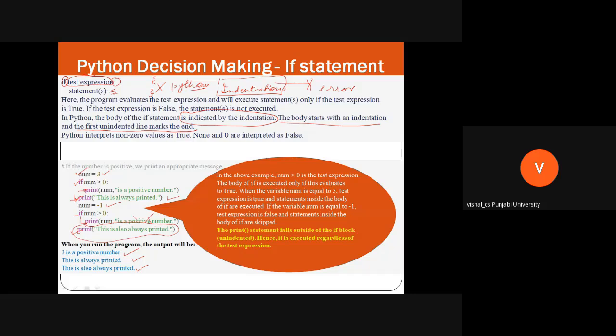The test expression is true, and the statements inside the body of if are executed. And if the variable num is equal to -1, the test expression is false, and the statements inside the body of if are skipped. Now this is important. The print statement falls outside of the if block. We say that it is unindented. Hence, it is executed regardless of the test expression.